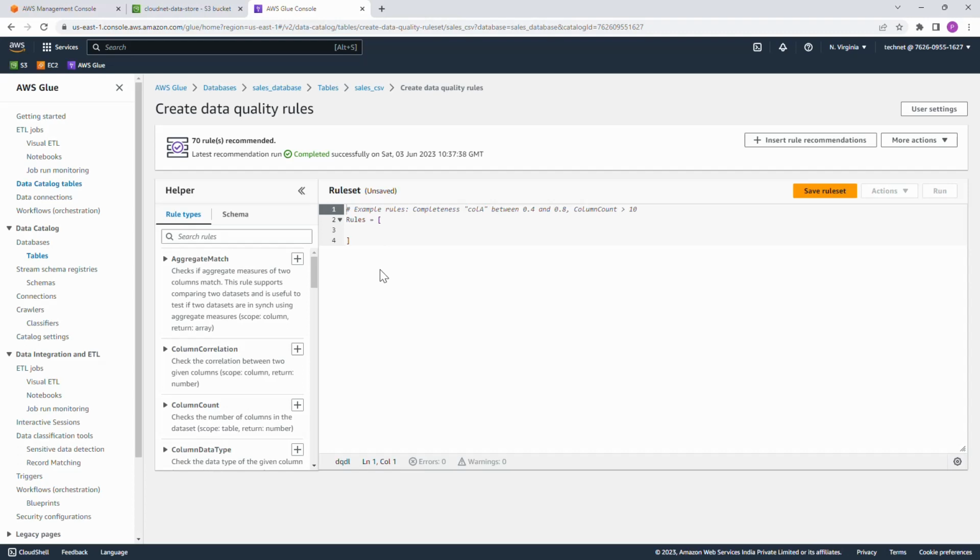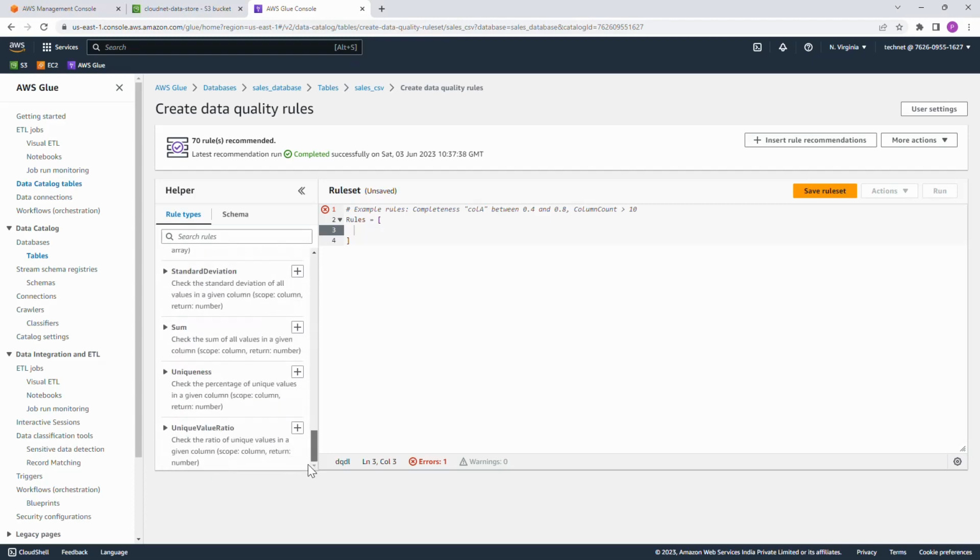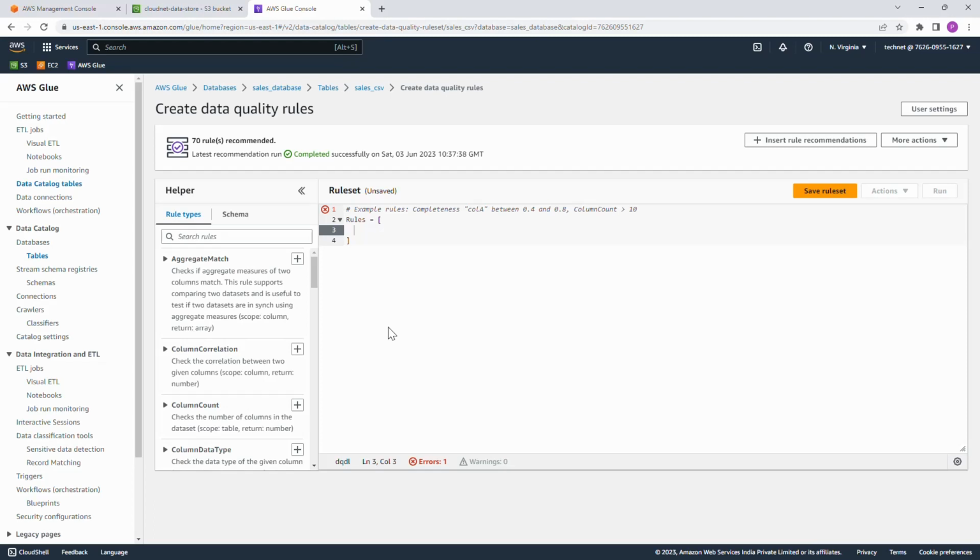Okay. So on this page, what we see here in the rule set is the place where we can create the data quality rules. This is called DQDL, which is Data Quality Definition Language, right? On the left side, we have various options to build the rules, for instance, the column count, column data type, and whether the column exists. There are 40 plus data quality checks we'll be able to author using this page. Moreover, we have an option to automatically recommend the DQ rules.